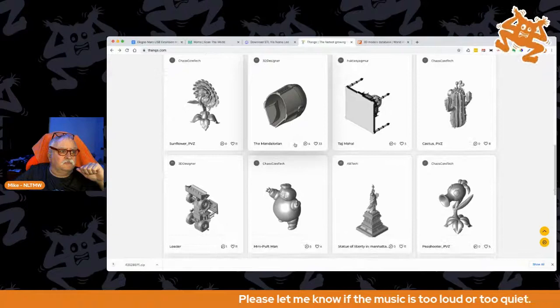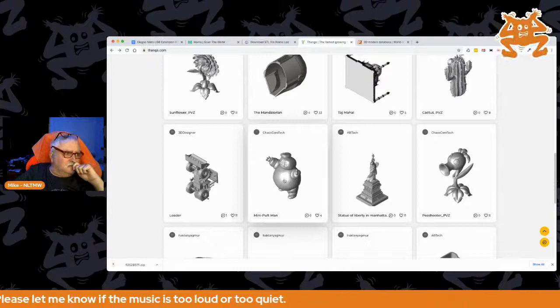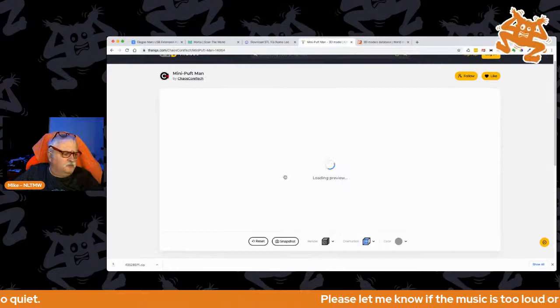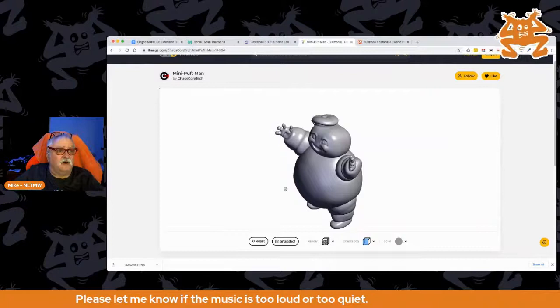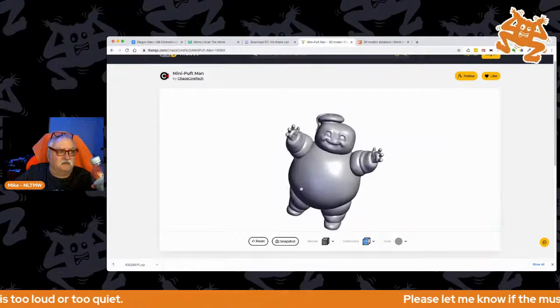Oh, Mini Puft Man. That's a new one. I just saw the commercial for the Ghostbusters movie that's coming out soon. And there's little mini Stay Puft Men in the trailer. So that one came out fast. Good job, gang. Good job, Team Chaos Cortec.